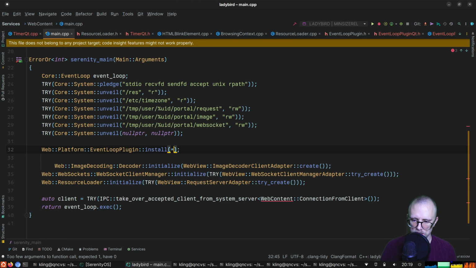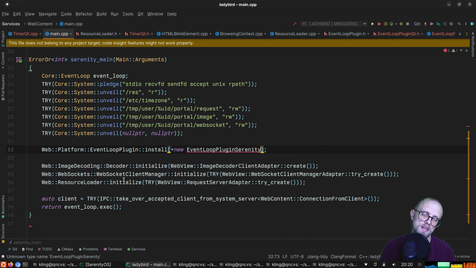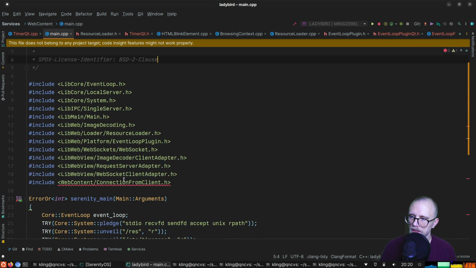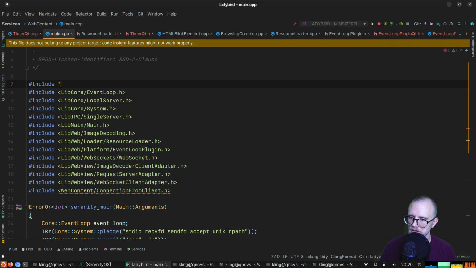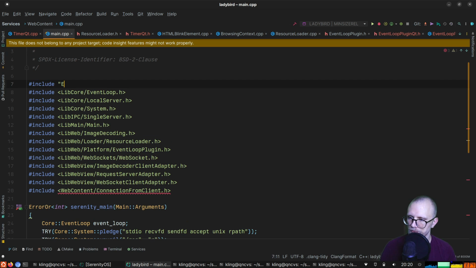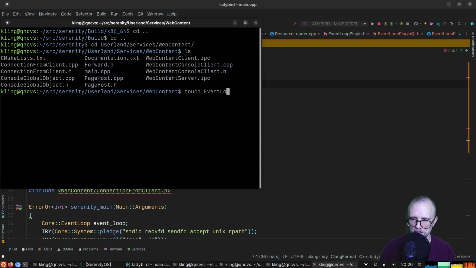Install. And here we will give it a... what do we call this thing? We call it an event loop plugin Serenity, I guess. Okay, and that can just live here in web content. So, event loop plugin serenity.h. Yes, event loop plugin serenity.